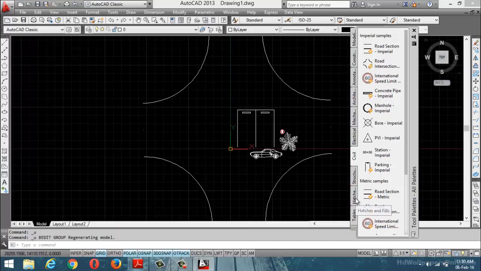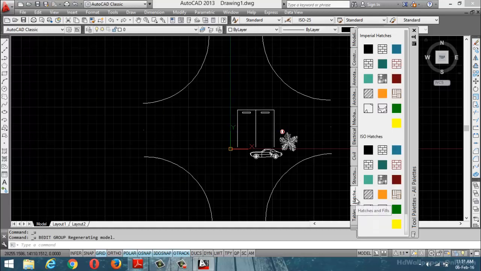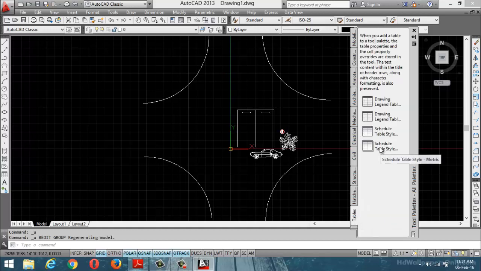The next one, same thing. If we don't know the hatch command, directly you can select the hatch operation. Directly you can use the symbolic representation here. Again, you can use different types of tables also. Okay, that is about the tool palettes.